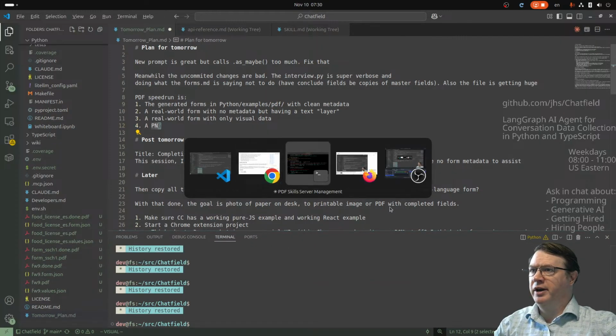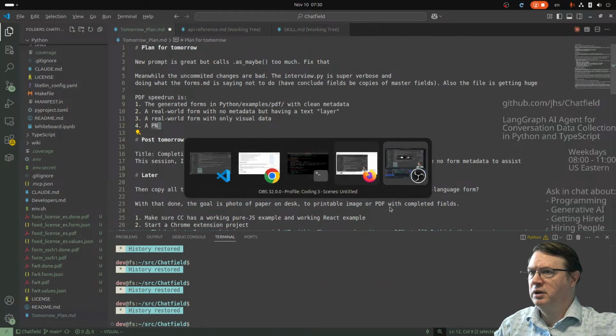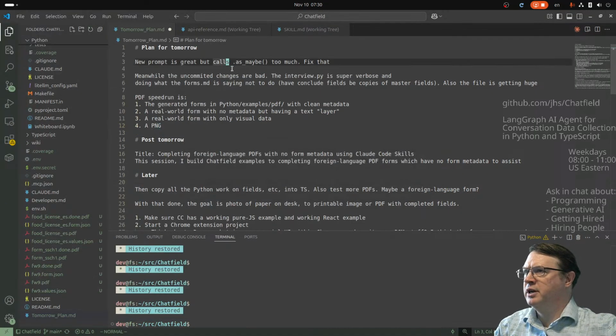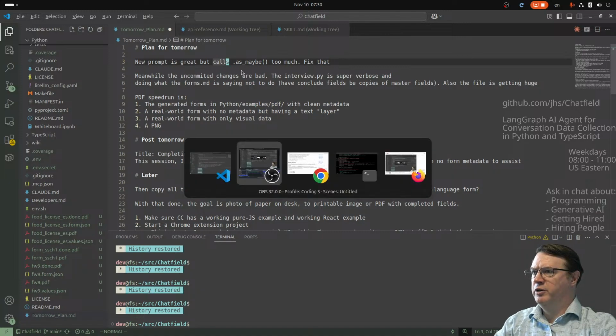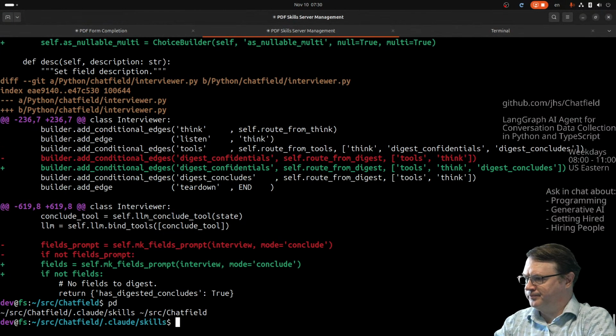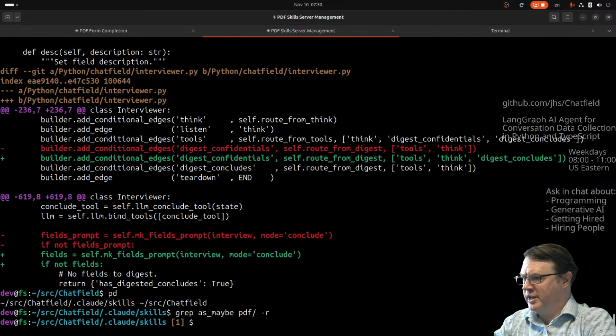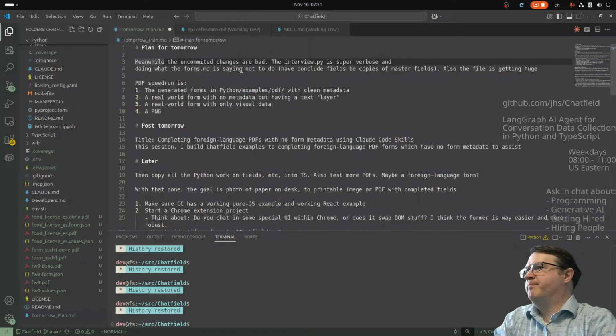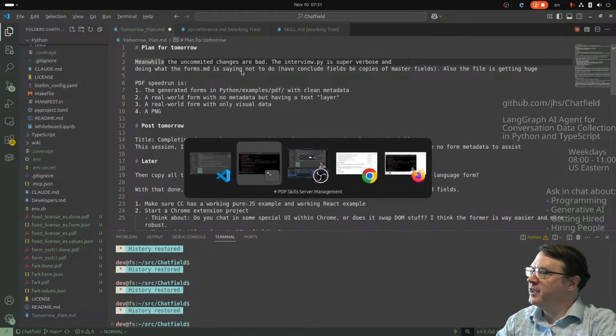I want to just rerun it. I had a little note to myself here: .as maybe. I wonder if that's been fixed. Let's look. Grep as maybe. PDF-R. Yeah, it's not mentioned anywhere, so that as maybe is done. New prompt is great. Now, okay, there's a couple of things I wanted to get into.